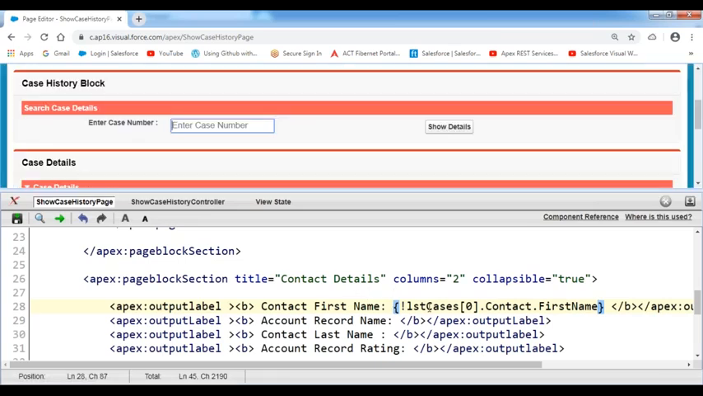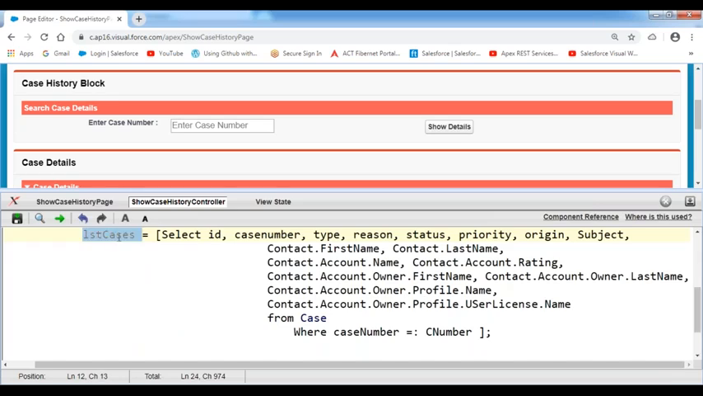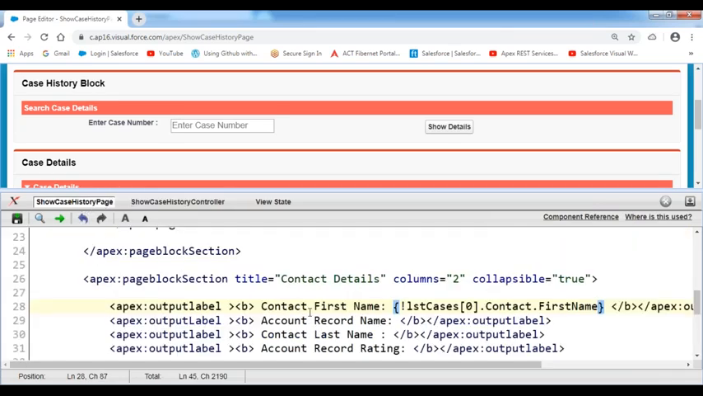So now in this case, I want to get that collection because we will be having only one case record available. In this case collection, whatever the first record is available, that first case record I'm collecting. From that case record, I'm going to that respective contact. In that contact, I'm collecting that first name value. Let me show you practically.